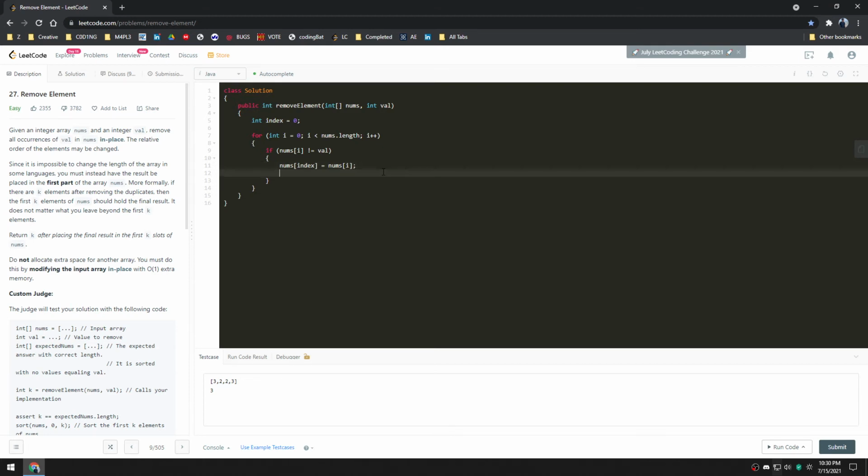Now, what we'll also do is we'll increment our index so that it continues to the next value of that index, so that it can continue on in the array, going through all of the numbers, making sure that it does not equal val. And then lastly, we'll get to a point where, okay, the index only gets incremented when the number that we're at in the iteration is not equal to val. So that means we could just return our index.